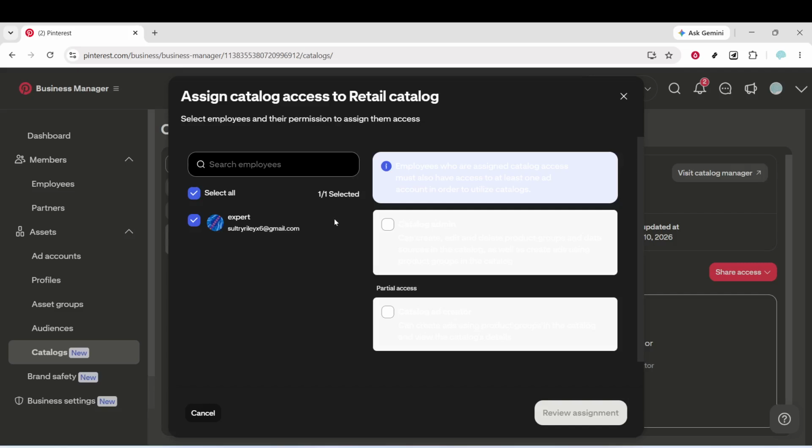This next part is really important. You need to set the appropriate permissions for this employee. Pinterest gives you a few options. You can let them view the catalog only, which means they can see the data but cannot change anything. Or you can allow them to edit, which lets them add or remove products. There is also a manager option that gives them full control over the catalog and who has access to it.